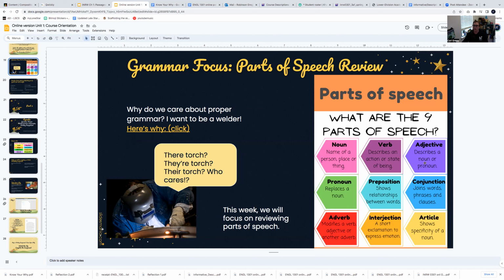An adjective describes a noun or a pronoun, like what kind of puppy? A cute puppy. What kind of house? A brick house. What kind of chicken? Raw chicken. Don't eat raw chicken, it's gross. Pronoun replaces a noun, so like he, she, it, them. Pronouns are a hot topic these days, so you probably are pretty familiar with that.